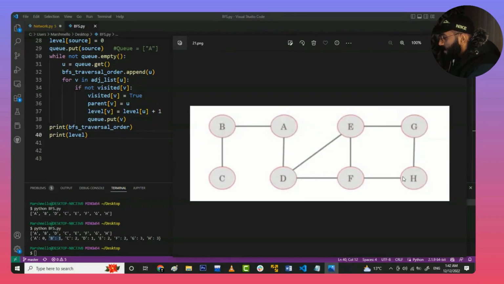And the same goes for H. It will be A to D 1, D to F 1, and F to H 1. So 1 plus 1 plus 1 is 3. Remember, we are talking about the shortest distances, right? We could also go from A, D, E, G, and H, but that's the longest path. We are actually talking about the shortest path here. So in that case, we will take A, D, F, and H, and the level will be 3.